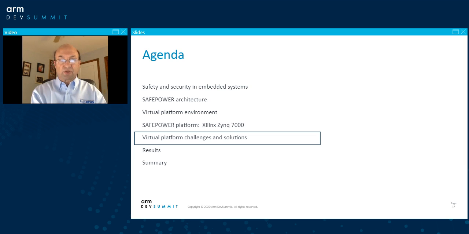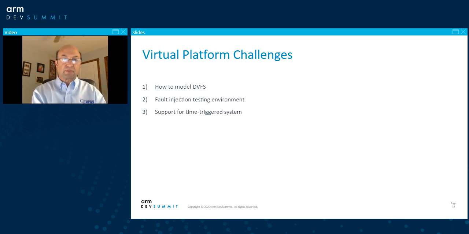So on to the virtual platform challenges and solutions. There were 3 challenges that we faced with the virtual platform. The first was how to model the DVFS. Second was the fault injection testing environment. And the third was supporting the time-triggered system.